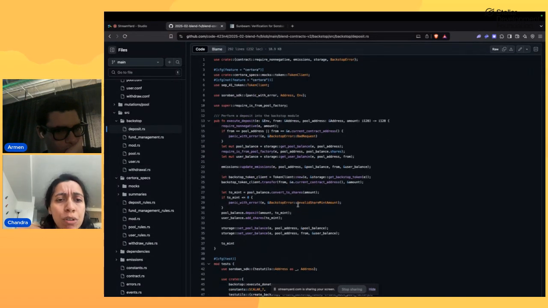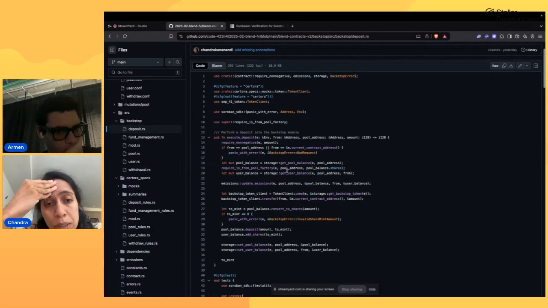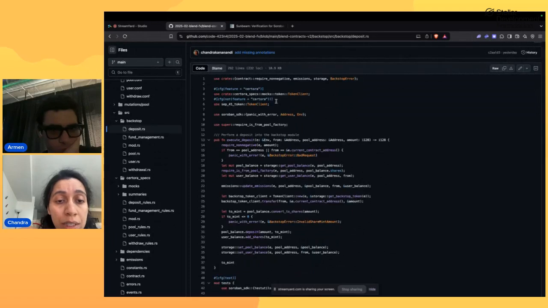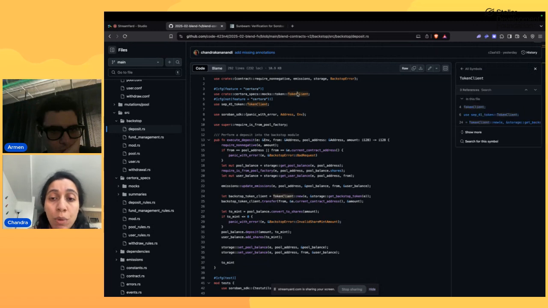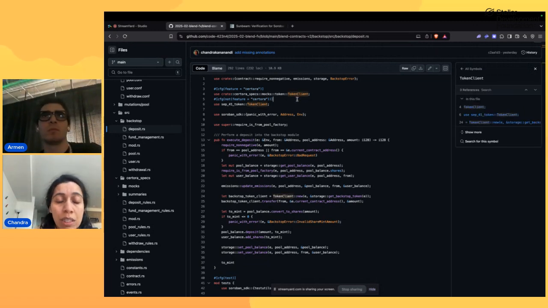Okay, perfect. So if you look at the top of this file, you will see that we are using this feature called Certora. Essentially, this is saying that when the feature is enabled, and I just showed you before that in the cargo toml it is enabled, then use this mock implementation of the token client. Otherwise, you can use whatever default one Blend was using. And this is just for verification only, right? So when you're compiling your code for other purposes, then you shouldn't be using this.